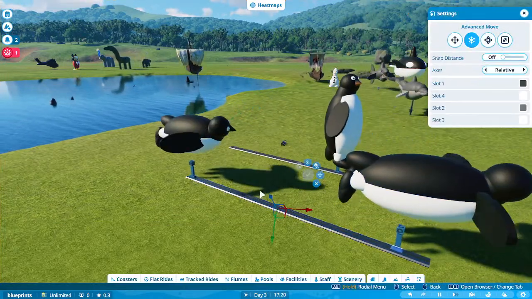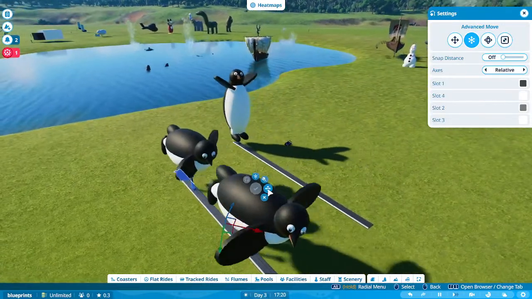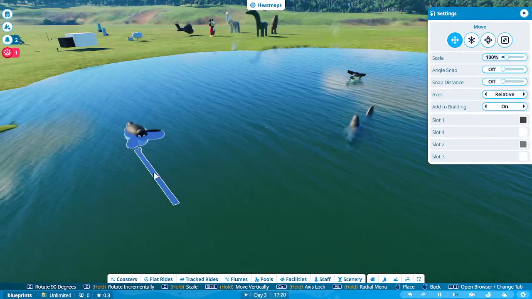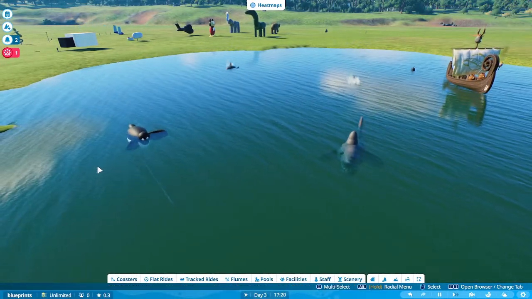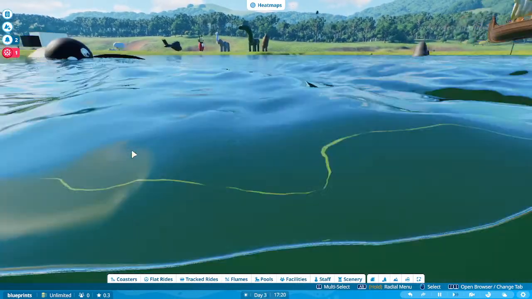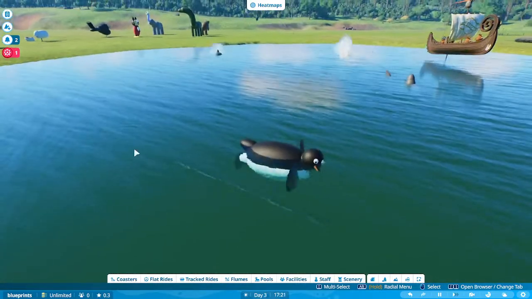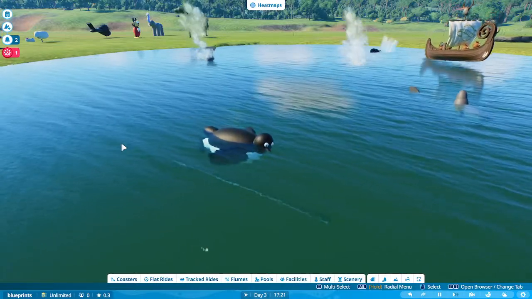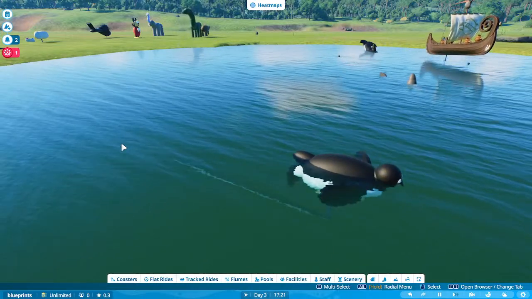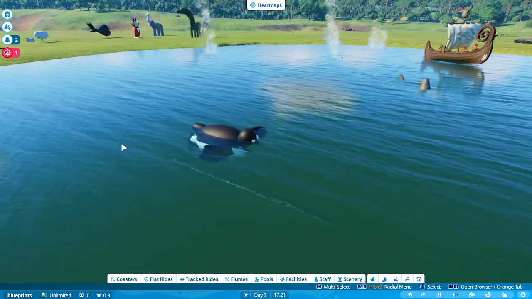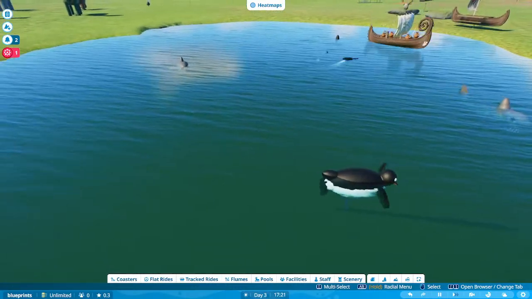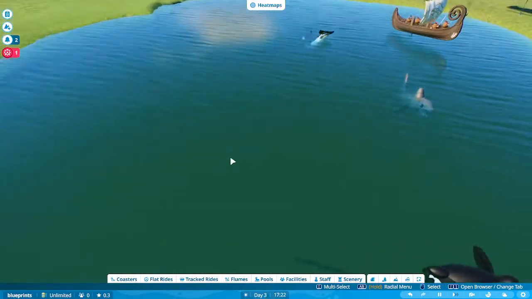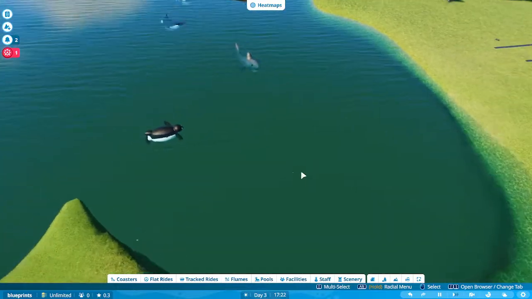Okay, we're gonna duplicate this again, and we're gonna move our swimming penguin into the water, I think. There, we have a swimming penguin. So yeah, that's how you make a penguin with the movable platforms.